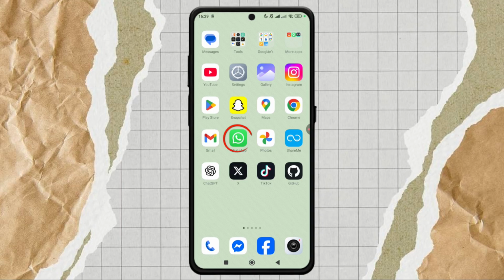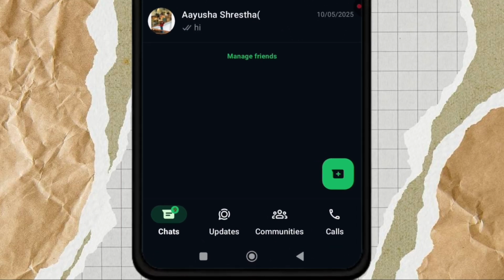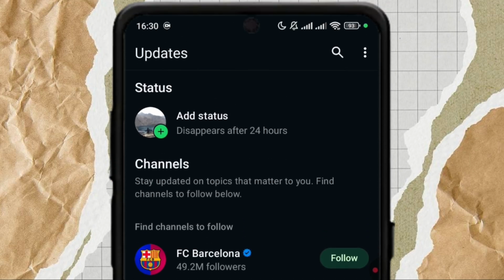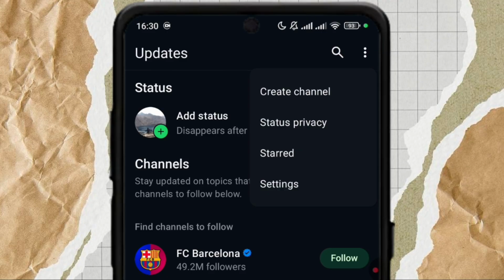First, launch the WhatsApp app on your phone to get started. Then tap on the Updates tab located at the bottom of your screen. Then head over to the top right corner and click the three-dot menu. From the option that appears, choose Status Privacy.